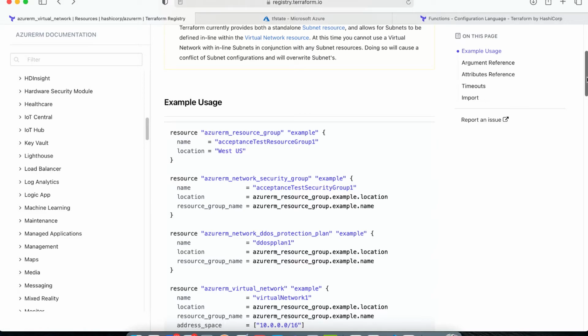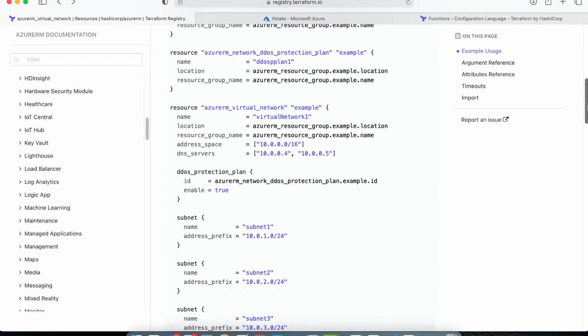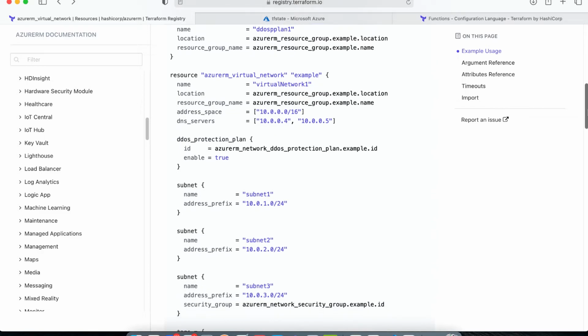Okay, so now let's look at the resource. Let's say if I want to create a virtual network, so this is my virtual network resource type. You can see that I have the resource tag and the name of the resource, azurerm_virtual_network, and then the instance name, and these are the different properties which are available for my virtual network type.